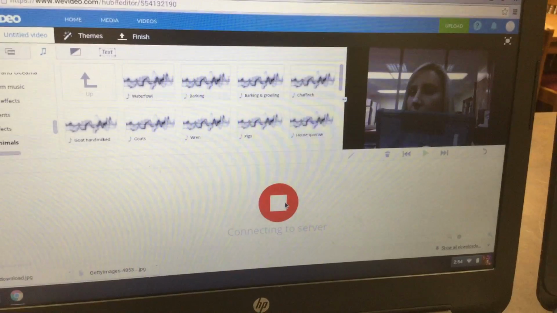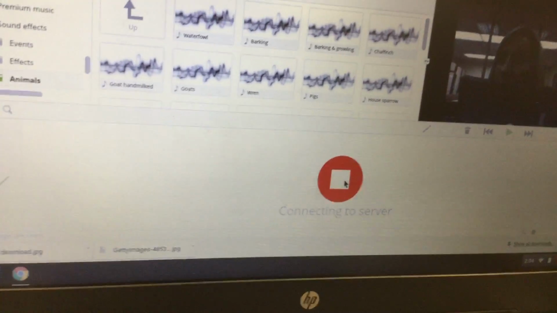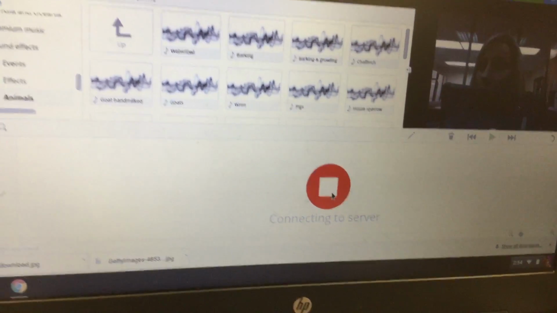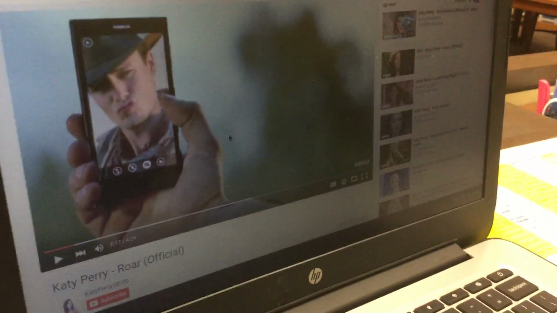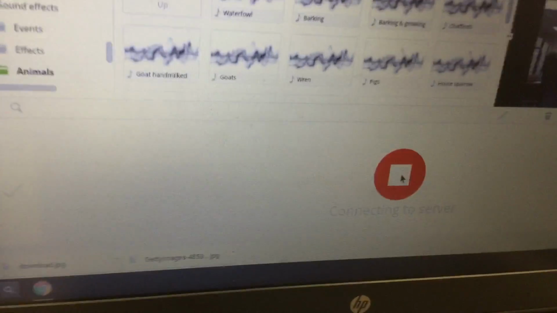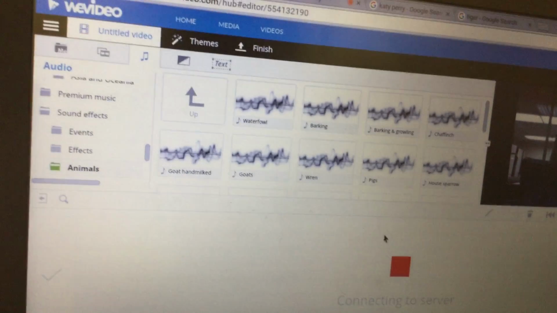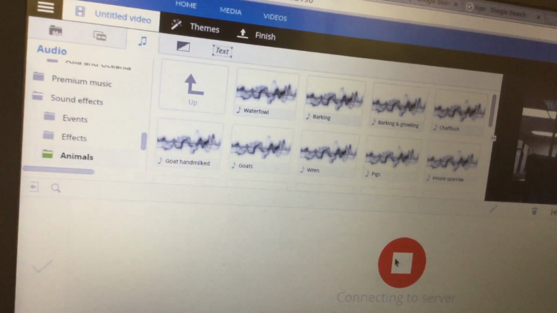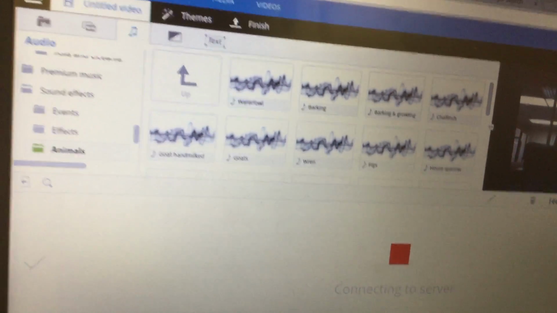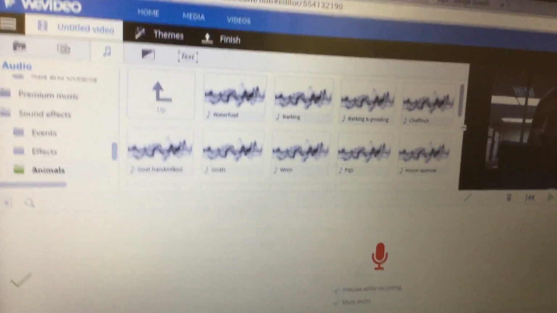And from here, it should hopefully connect. Sometimes it might take a moment. And you would want to have the music playing on another Chromebook. From here, it would come up and actually record. Now, unfortunately, I'm having a little bit of difficulty, so I'm just going to go ahead and reload the page.